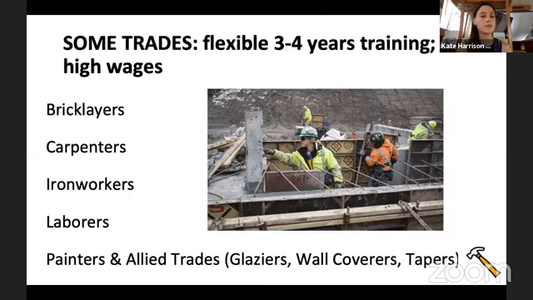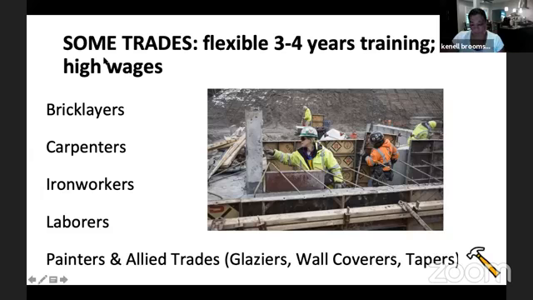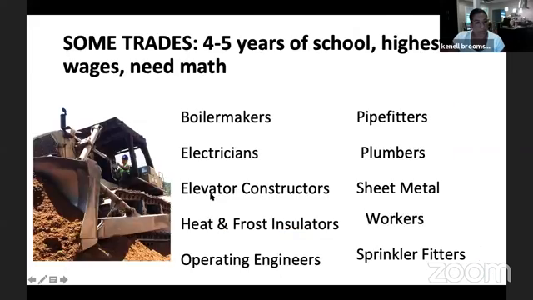All right. So here's a list of some of the trades that have a shorter training period. Other trades have slightly longer training and tend to have higher wages. These trades do involve a little math. However, don't let the math intimidate you. It's basic math, and we can get you test prep resources if you need it.